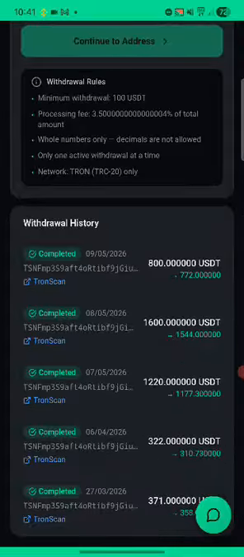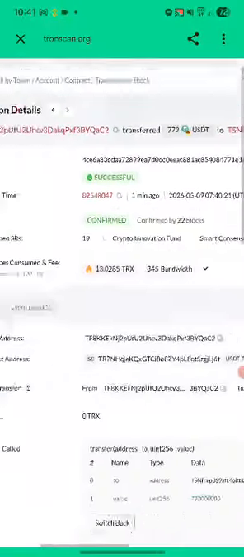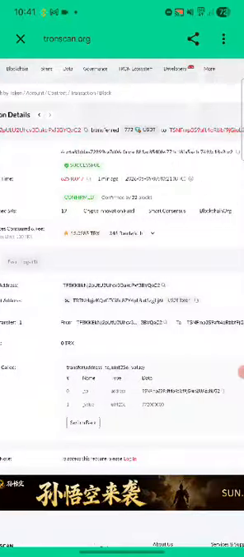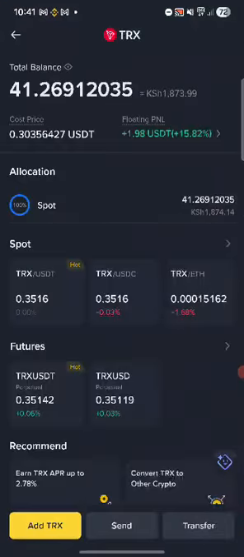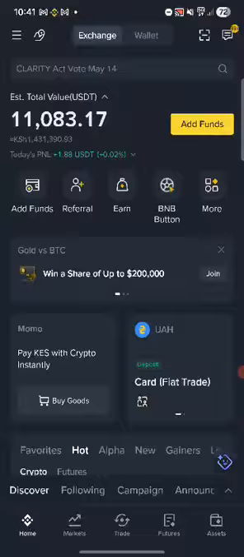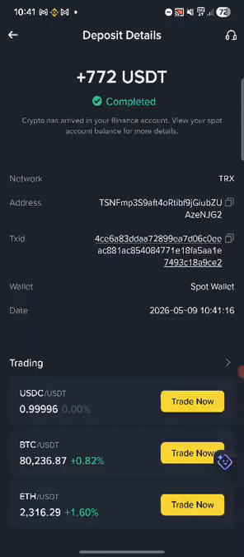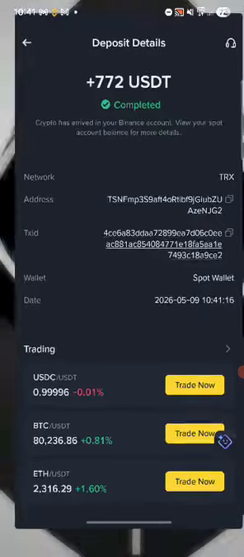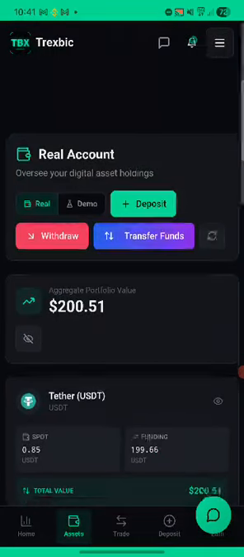It is now credited. If I click on Transcan here and zoom, you can see now it's confirmed 1 minute ago, 772. Okay, so now I'll have to go to my Binance and check whether it has arrived. I refresh. You can see there it is. If I go to assets, you can see 772 that has been confirmed and deposited from that trade, guys.